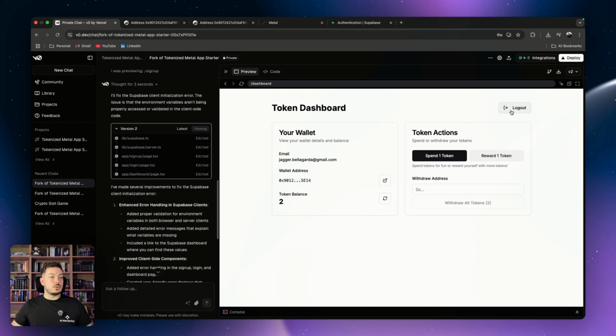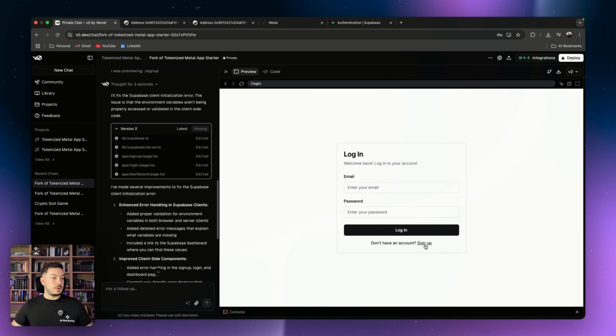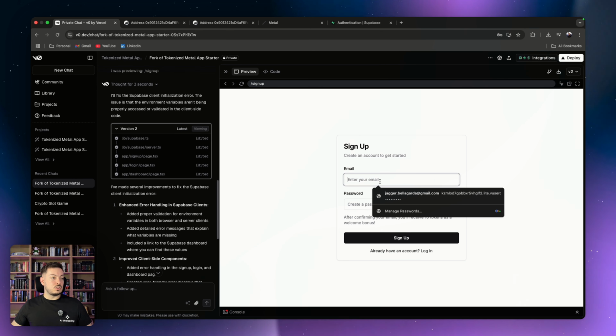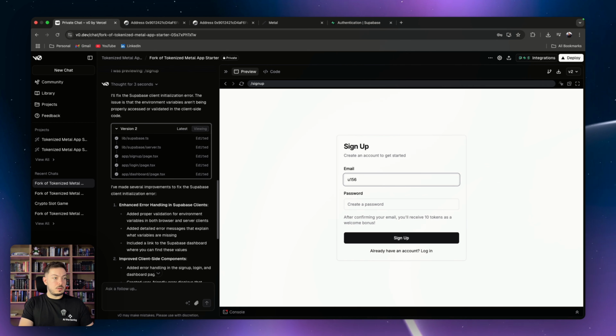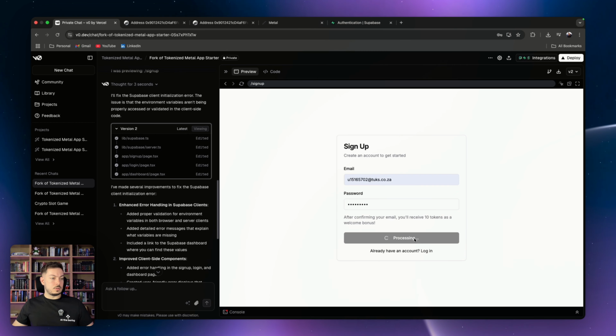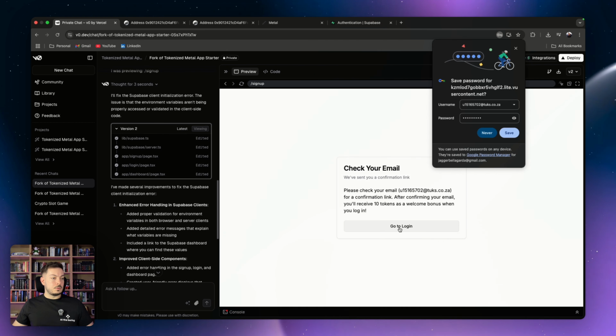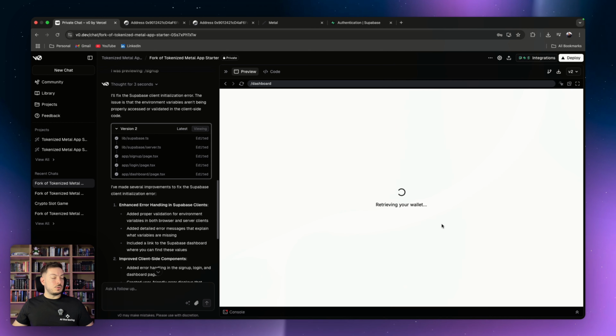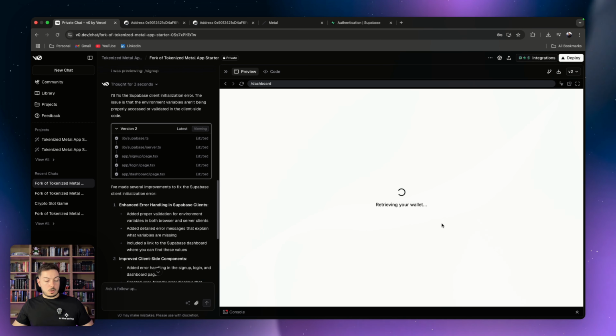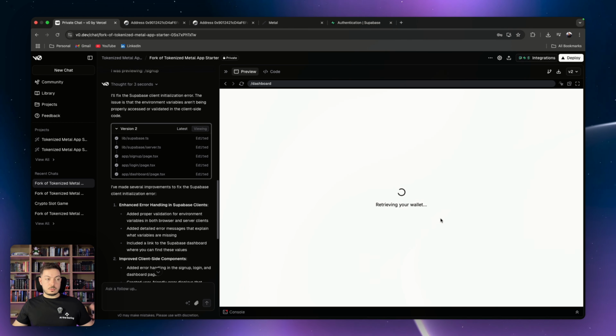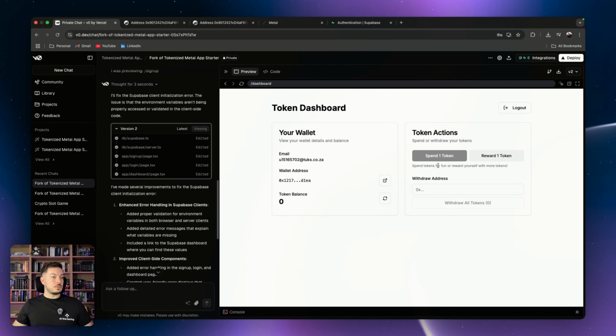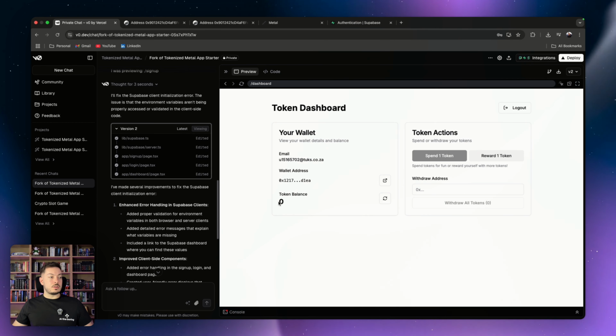So what I'm going to do is I'm actually going to log out. I'm going to come to sign up. I'm actually going to sign up with another one of my email addresses. Cool, let's click sign up. Cool, let's go to login. Okay, retrieving your wallet. So it's creating a wallet now for this new person's account for my other email address. Okay, cool. And over here, this has got a token balance of 0. We could say reward 1 token, but I want to show you how the spend works.